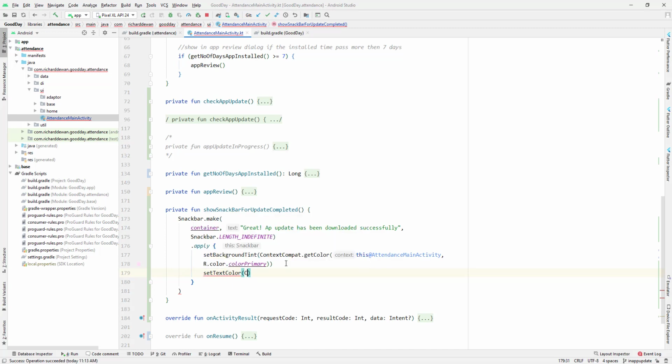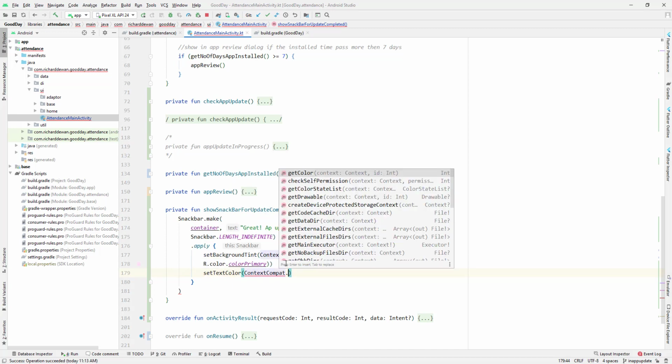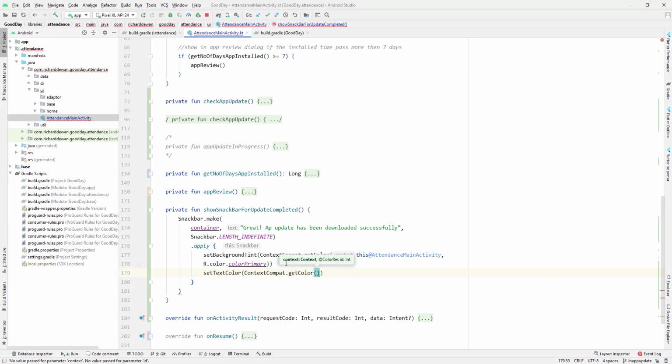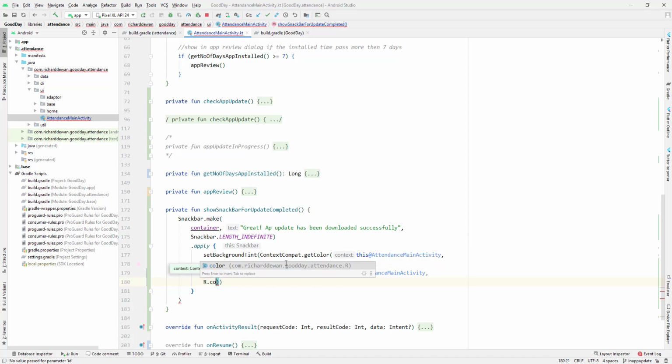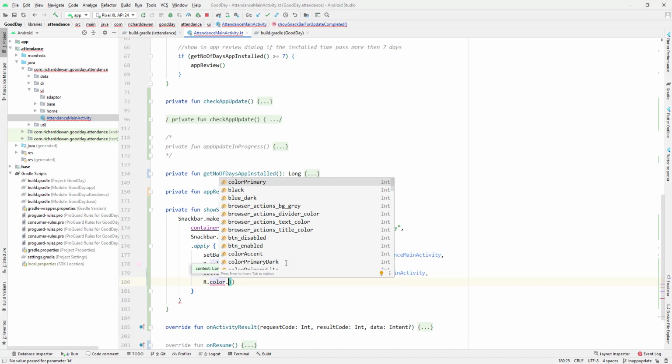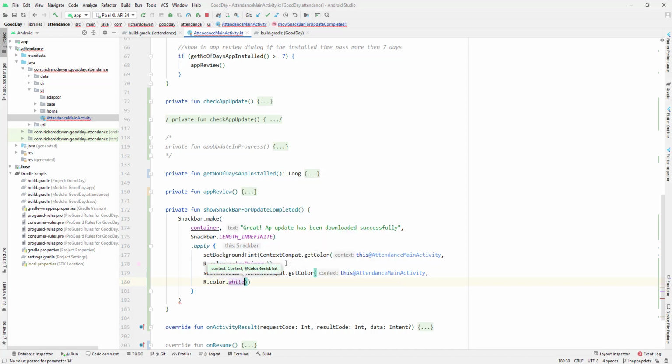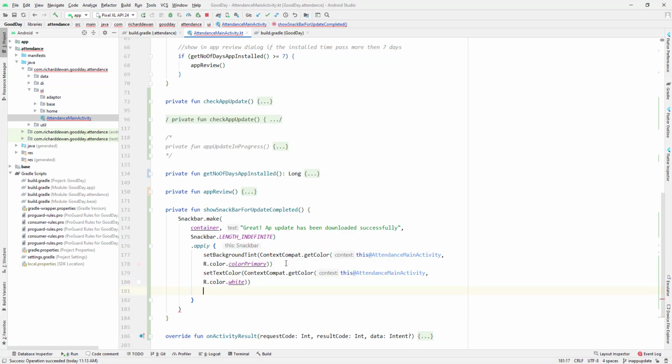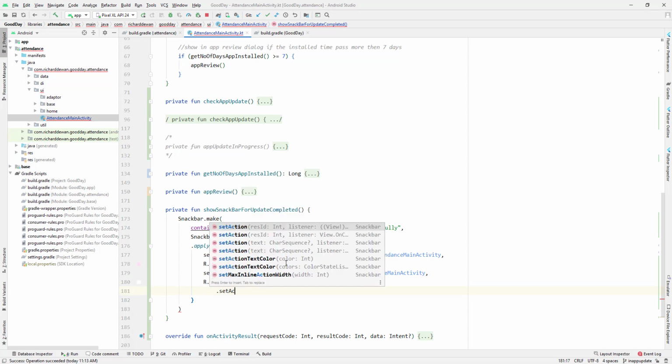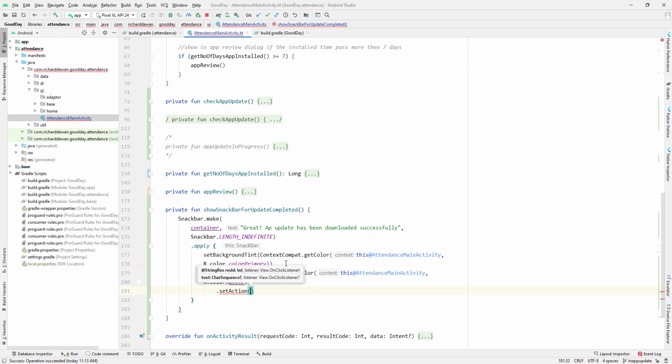So I say ContextCompat dot, we need to get the color. I'll pass again the color over here, R dot color dot, I'll just pass white. That's the text color, and dot set the action. We have an indefinite snack bar, so we need the action to close that one. Action will just say okay or something, and then we will create a lambda expression over here.